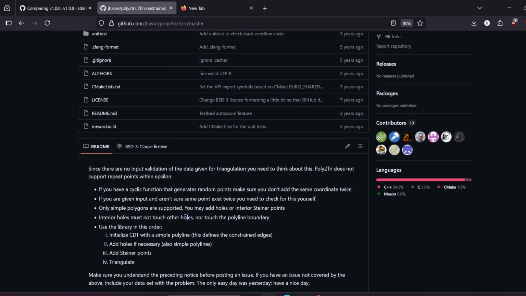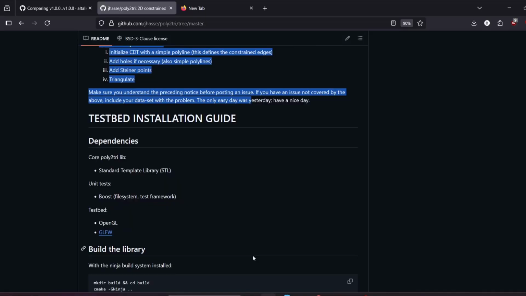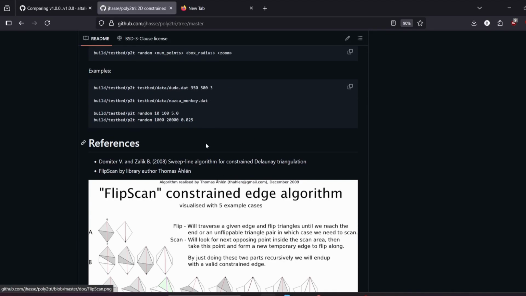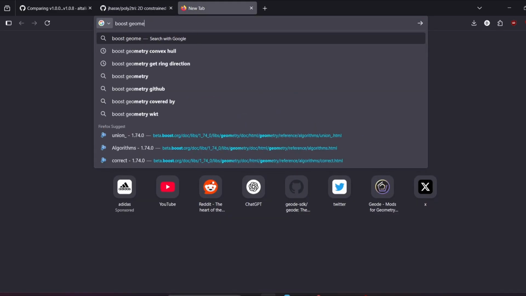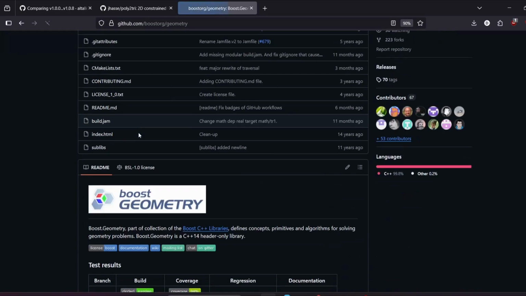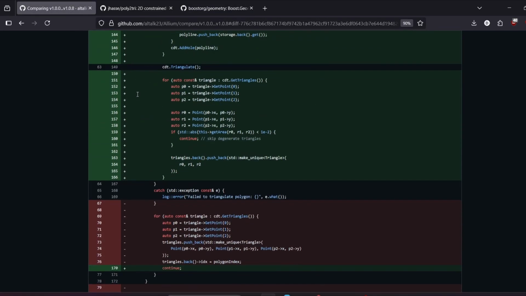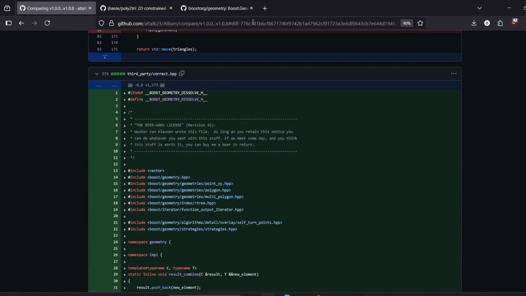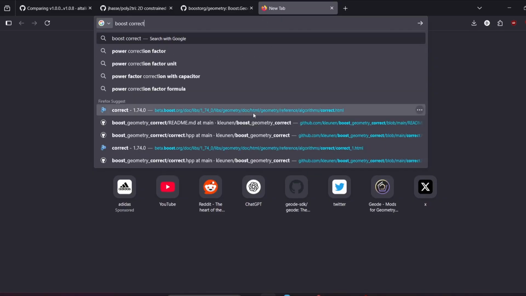It's just triangulation. Yeah, restricted Delaunay, I think. I don't think Delaunay, but whatever. It's something. And boost geometry. I'm using this library. It's basically a boost library. Everyone knows about boost, right? And yeah, that's basically it. Let's see if I can find it here. Yeah, it's boost geometry, correct.